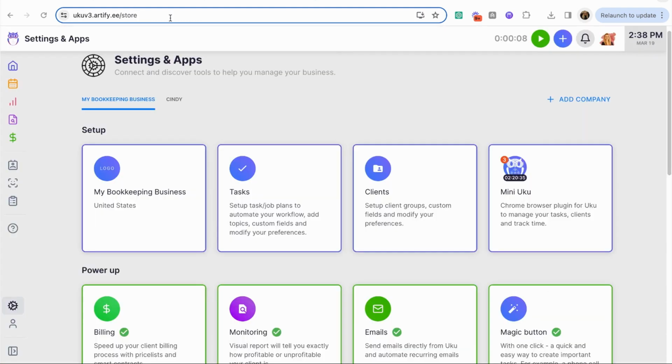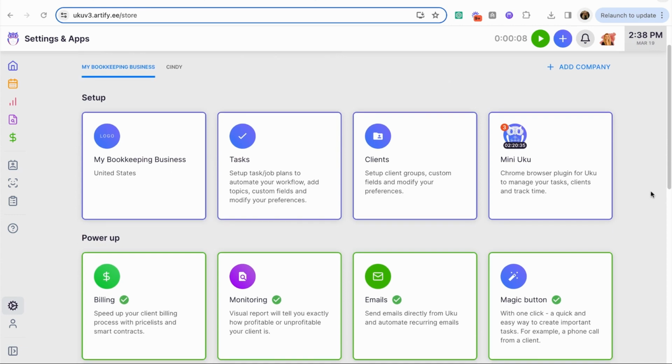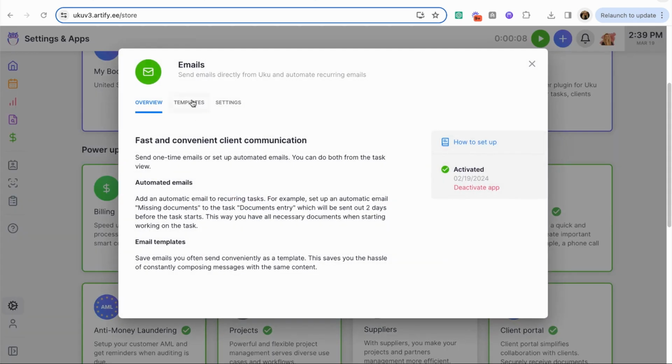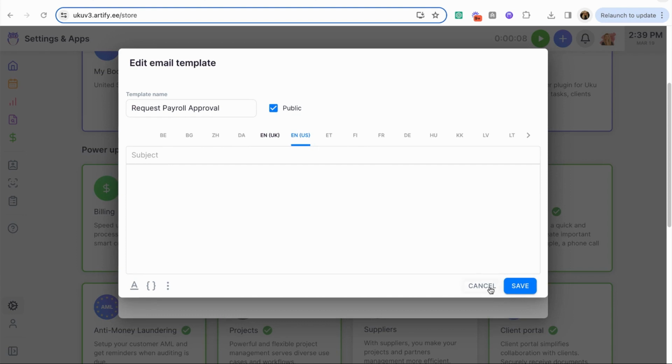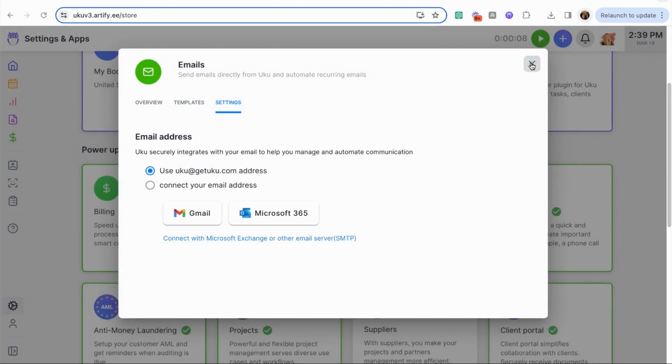But coming back to my previous thought, then what I was about to say, that in Uku, you can really customize the software yourself. So if you want to add power-ups, if you want to take advantage of the automated billing, if you want to monitor your client agreements, if you want to create or send out automated emails, want to make templates in different languages, then you can activate the app and then it becomes available to you.